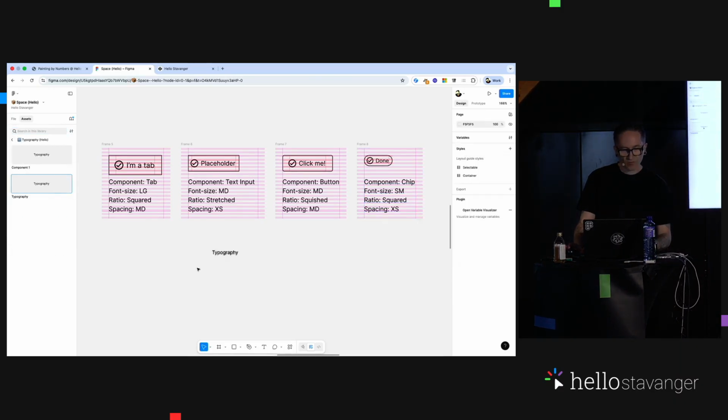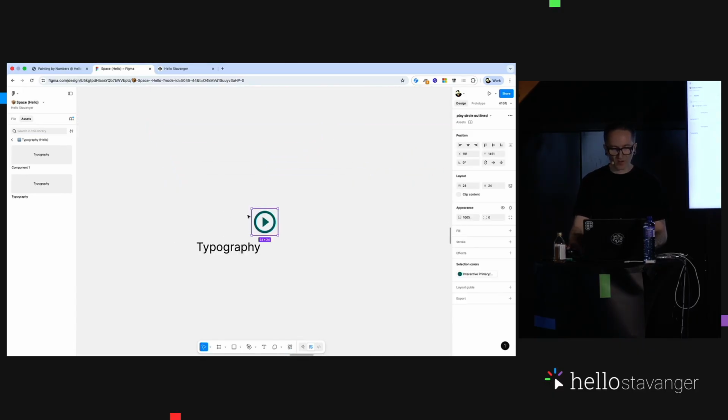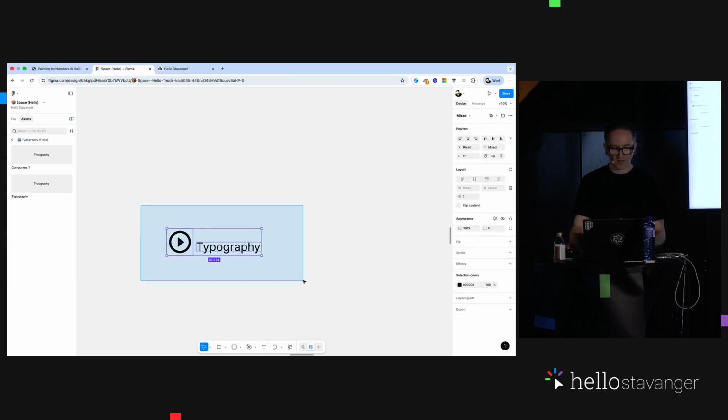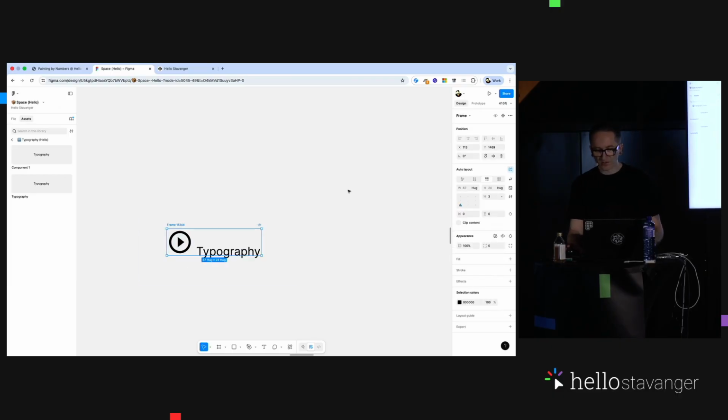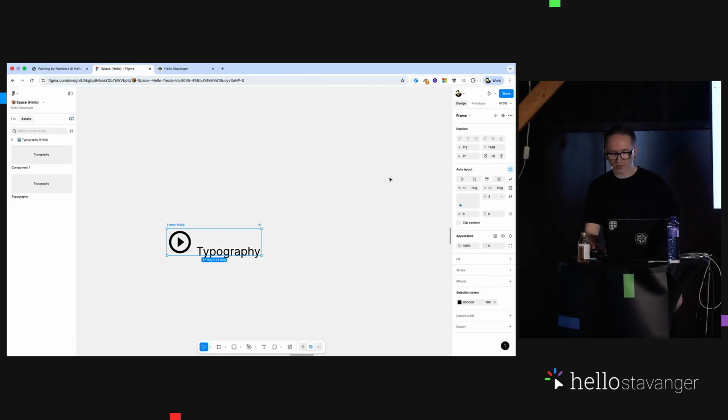So in this case, we have the typography component. Let's say that I'm going to create a button now. I just want to show you briefly what that looks like using this system. Create an auto layout. And then the first step in the process is to bind the properties to the variables.